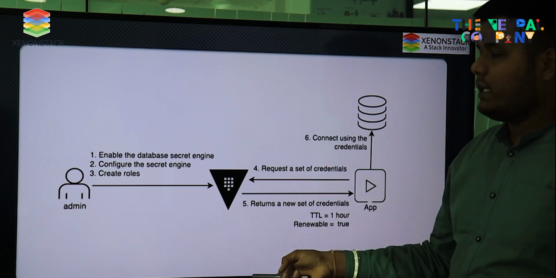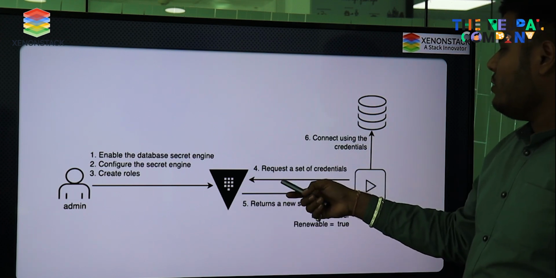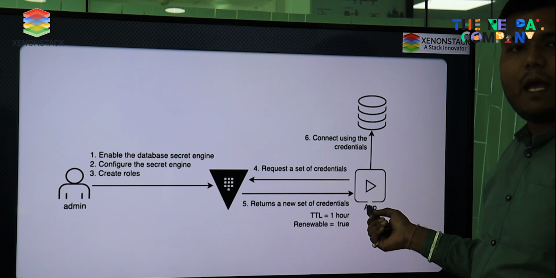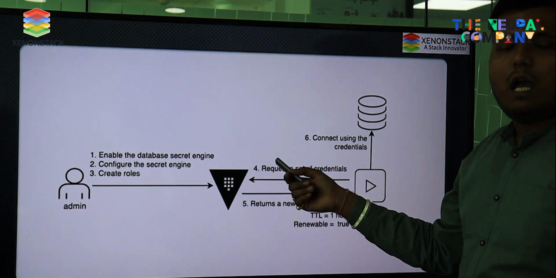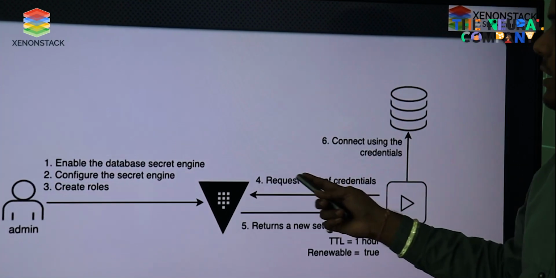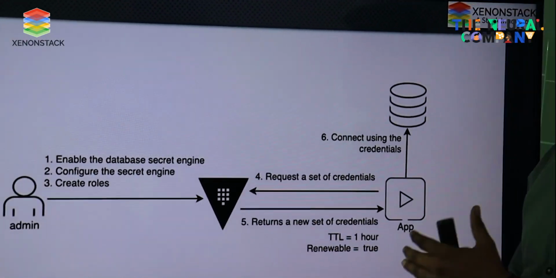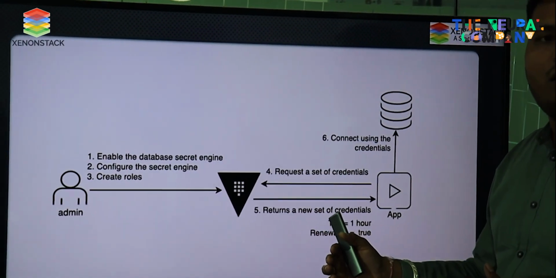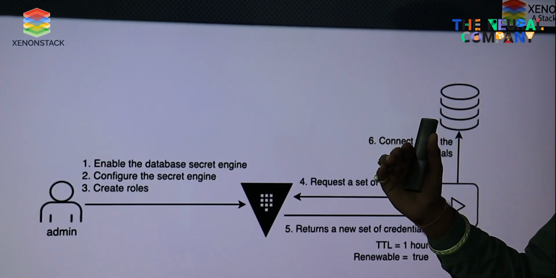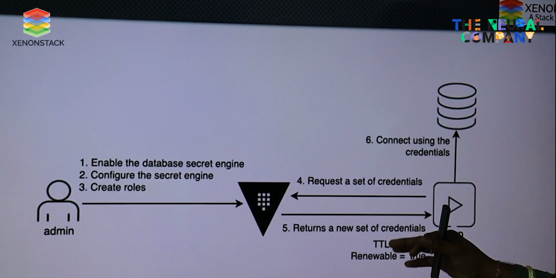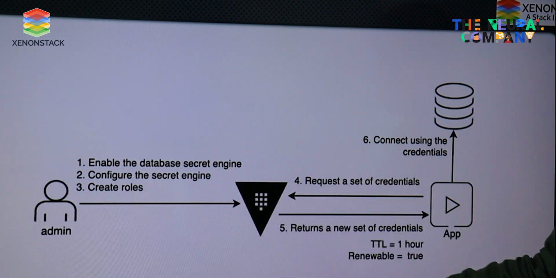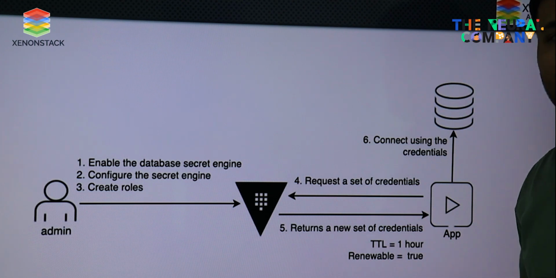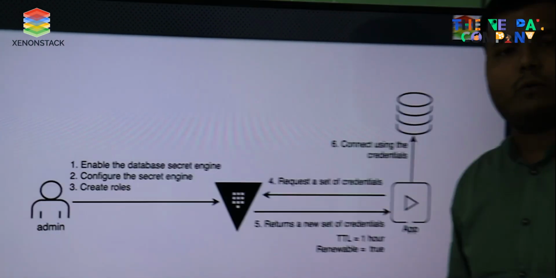Once those roles are created, he will now go to request. Now someone from the app is making a request to HashiCorp Vault. How are they making the request? They are just sending a request to HashiCorp Vault. They are not directly accessing something on the admin level or the database level or the secret level. They are giving a request to HashiCorp Vault. Once that request is made, it will give a new set of credentials. So this is where HashiCorp Vault comes into action.